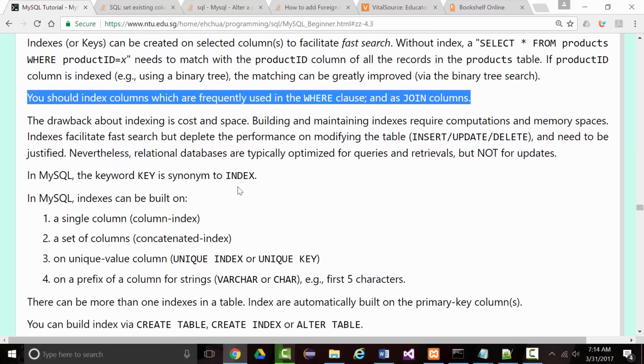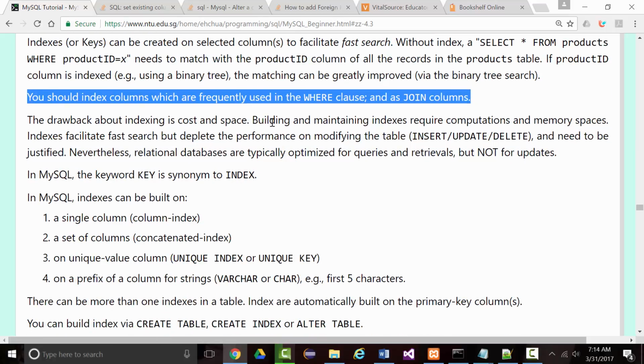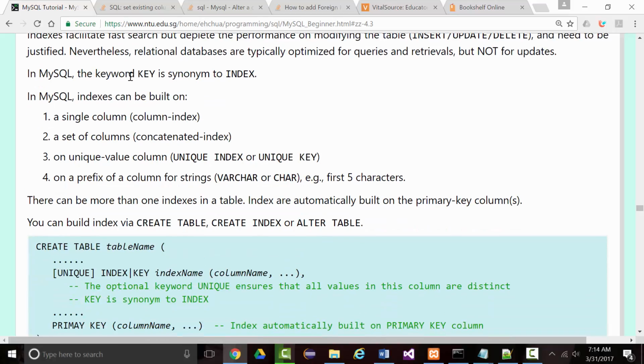But there's a drawback, as it says. It's cost and space. Every time you build an index, if the table is updated, the index has to be updated as well. So if you have too many indexes, rather than helping to expedite searching and make it faster, it can actually slow down searching and make it slower. In MySQL, the keyword key, as it says, is a synonym for index.